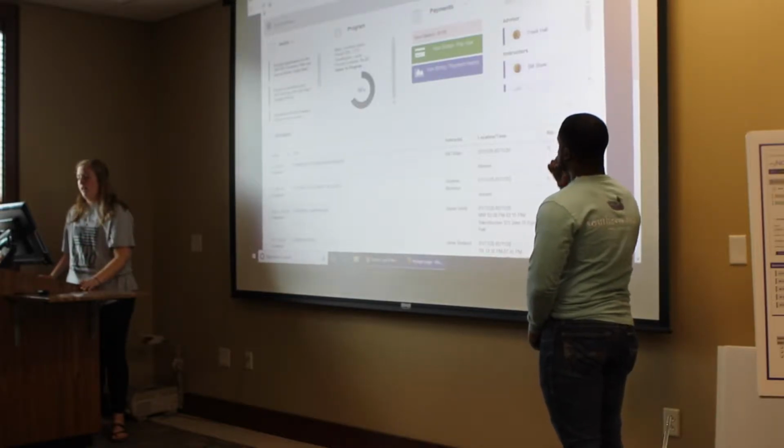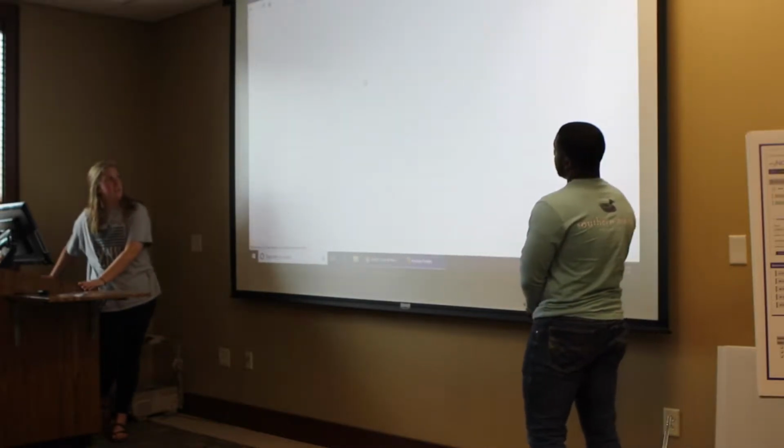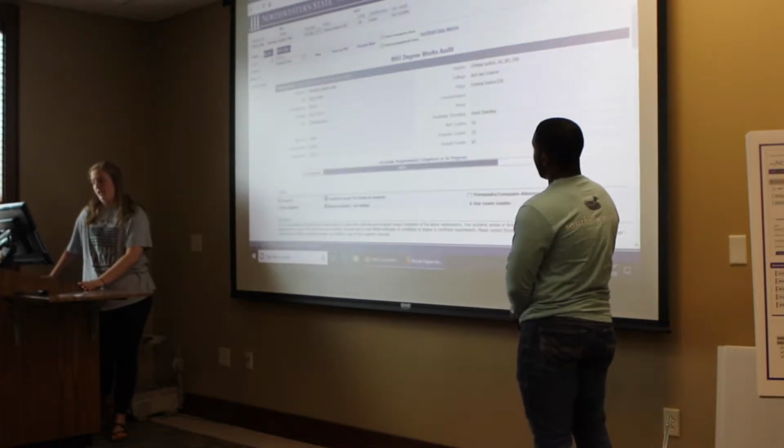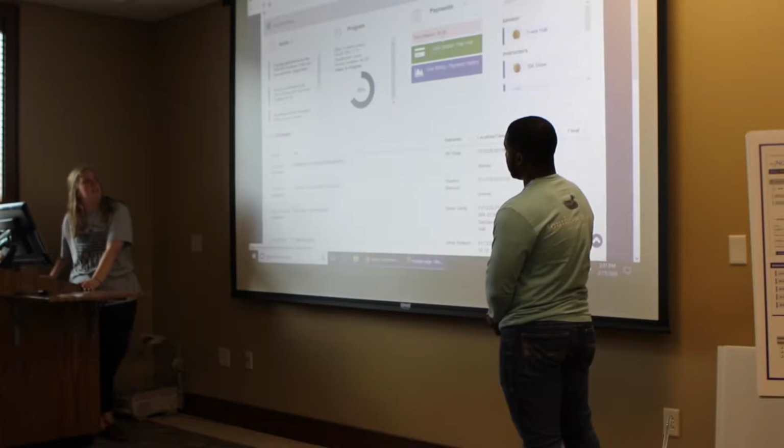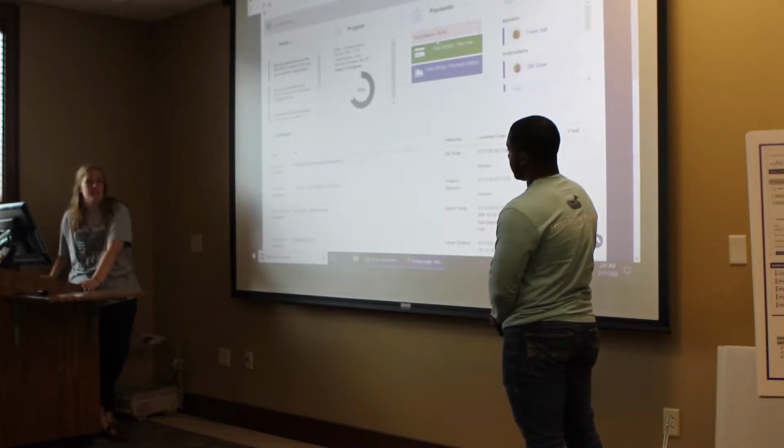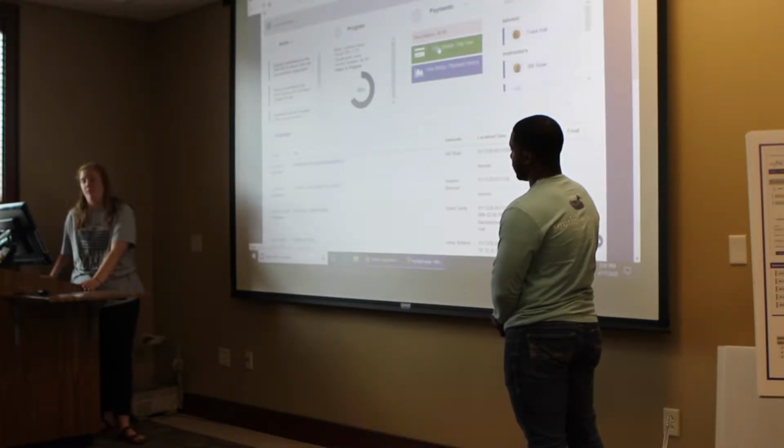Then you have your degree work. So if you click on this percentage, it takes you back to that link that I just showed. You can see your payments, and this is how you can pay online if you don't want to have to go to the registrar's office. Not the registrar's office, yeah.